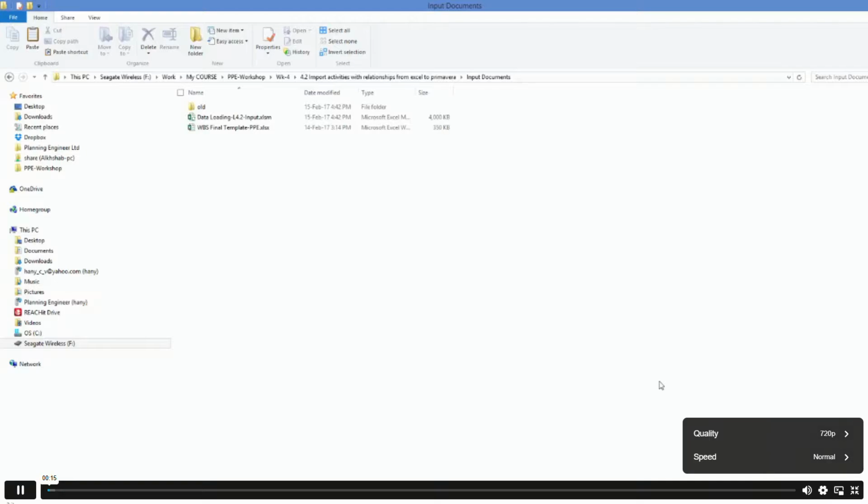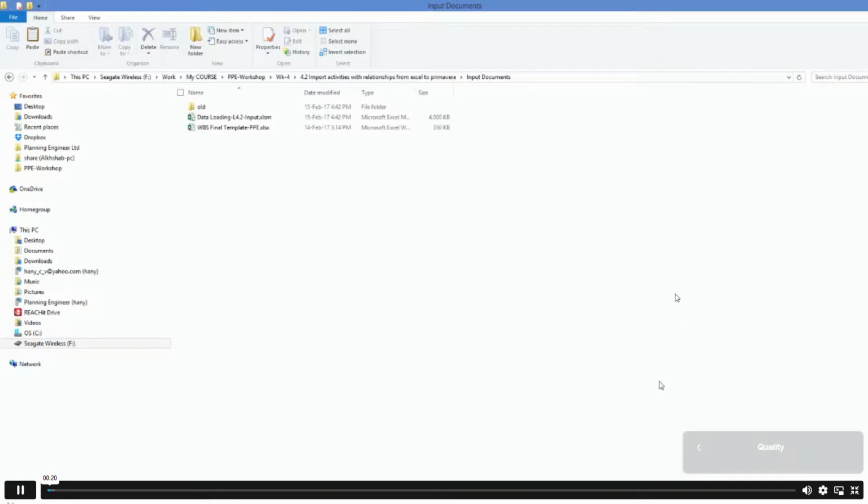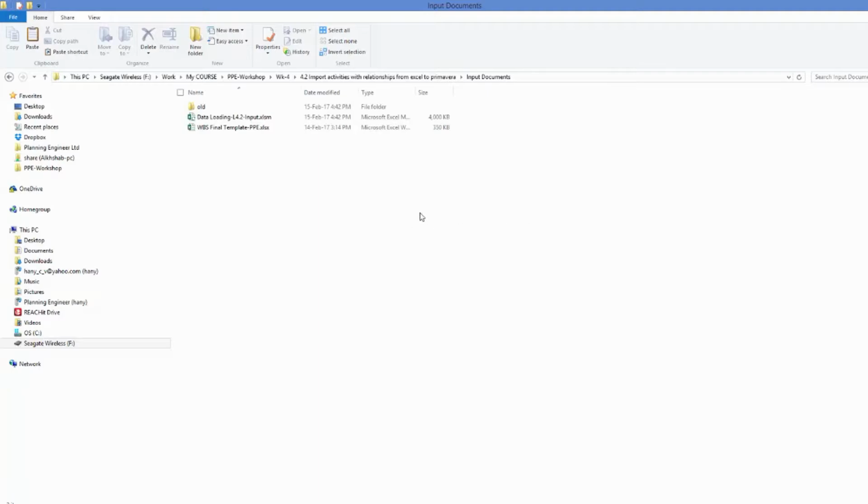In this lesson, we will create our activities with their relations and durations in Excel and export them one time to Primavera. So let's go and do our steps. I have two input files here.